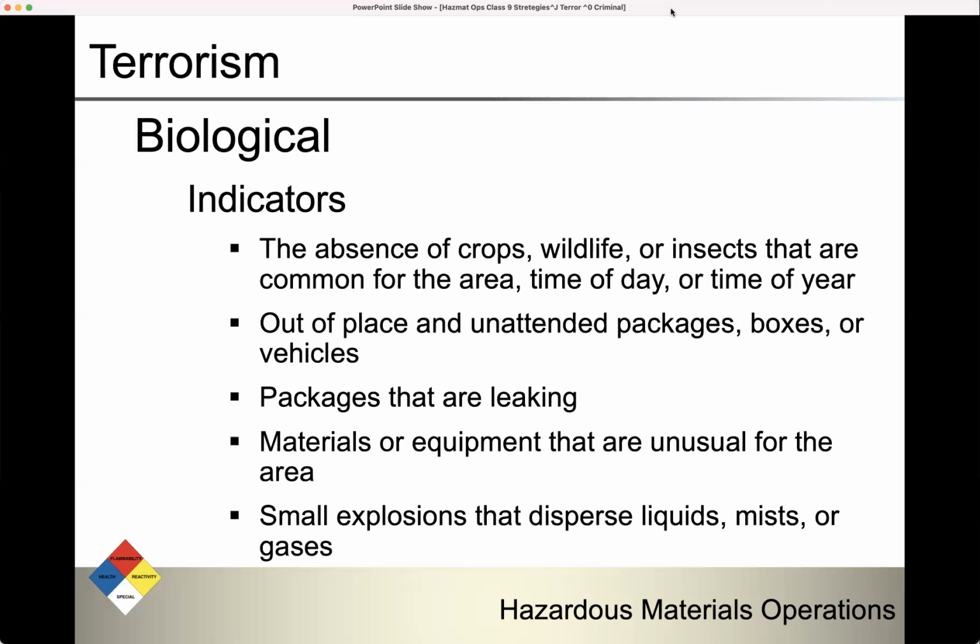The absence of crops, wildlife, or insects that are common for the area, the time of day, or the time of year. Any out of place or unattended packages, boxes, or vehicles, packages that are leaking, materials or equipment that are unusual for the area, or even small explosions that disperse liquid, mists, or gases. Now, usually any one of these is not a red flag, but the more you get, the more likely it's a terroristic event.